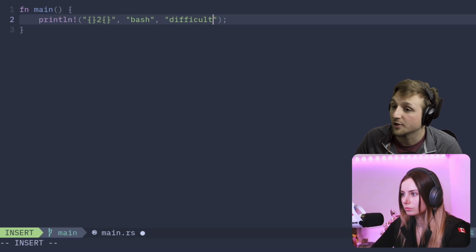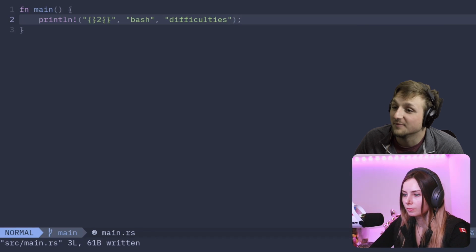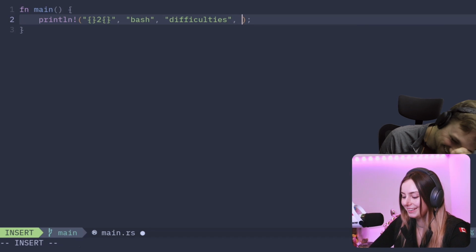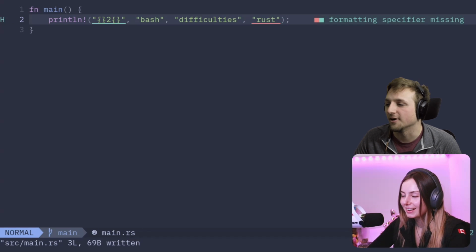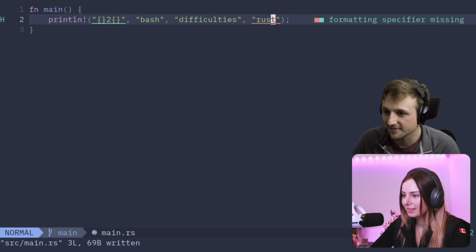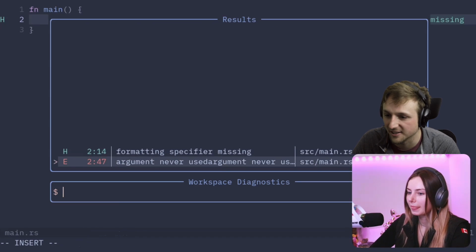And if you put too many things inside of here... Nice, I love it. If you put too many, it's going to say, yo, that doesn't work. You don't have enough things inside of here to fill, right? So you need to add another pair of curly braces.